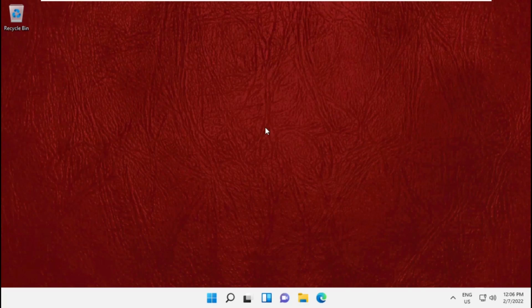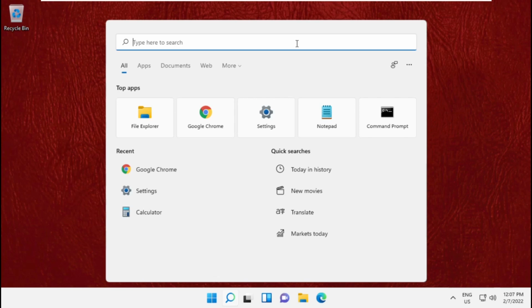Hey guys, I'm going to show you how to make Google Chrome faster on Windows system. So in the first step, open Google Chrome web browser.